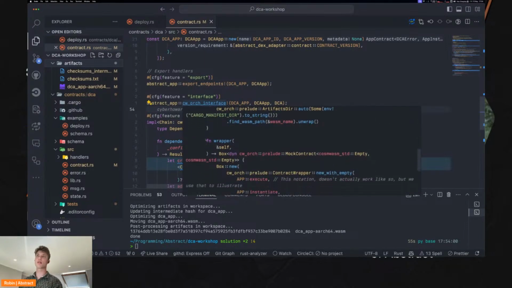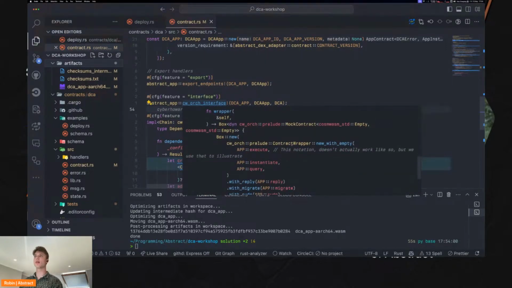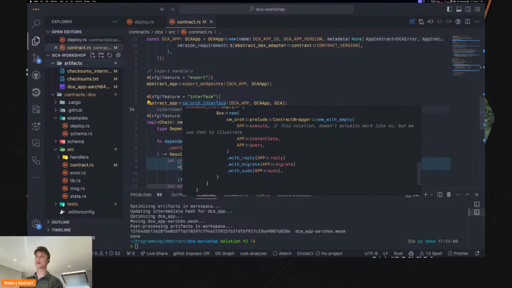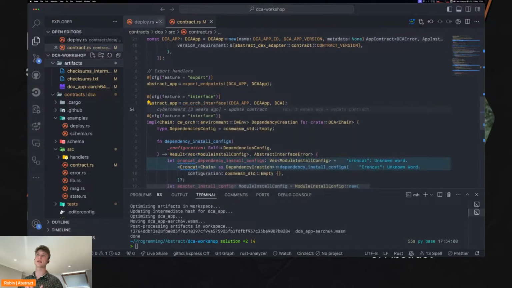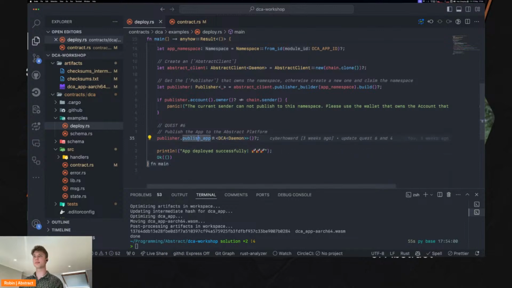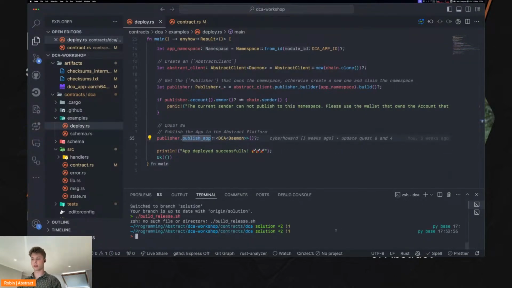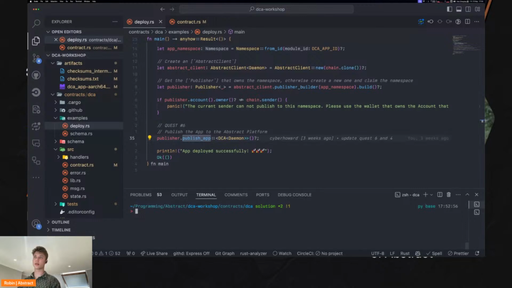If you're using a mock environment, it will use a wrapper. You'll be familiar with this contract wrapper that is exposed with CW multitest to get the source code of the app. Now to actually run this, I will do cargo run example deploy, and let's hope that this works.